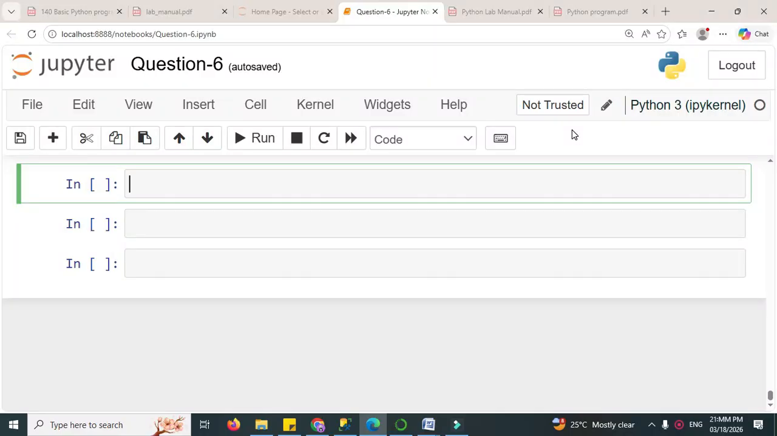Here we will write a Python program to check whether the entered number is a prime number or not using recursion. So first, in a comment line, we will write.